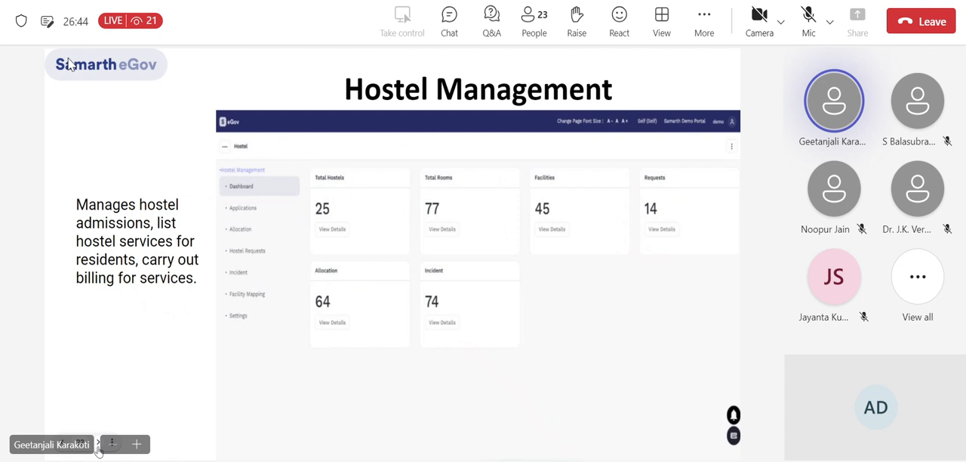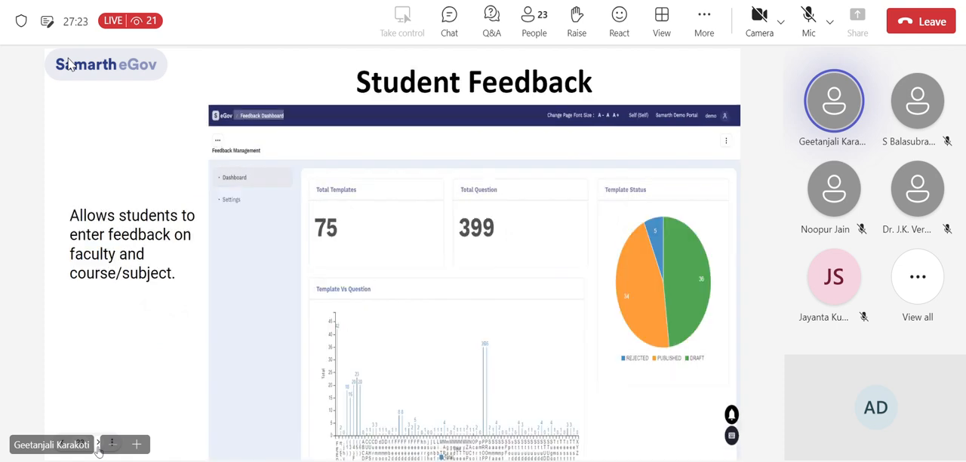Then we have the hostel management system. This module manages hostel admissions, and it also lists the hostel services which are there. The admin can see how many hostel facilities are there, how many rooms are available, how many requests have been received from the students, and how many room allocations have been completed. In case any incident is reported in the hostel, that can also be managed using this module. And in case you want to collect hostel fees or mess fees, we can connect the payment integration with this module, and you can collect the fees from students.